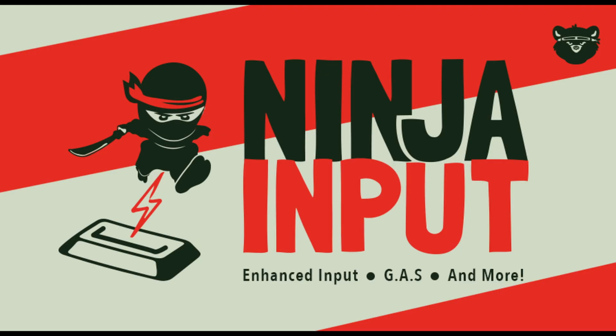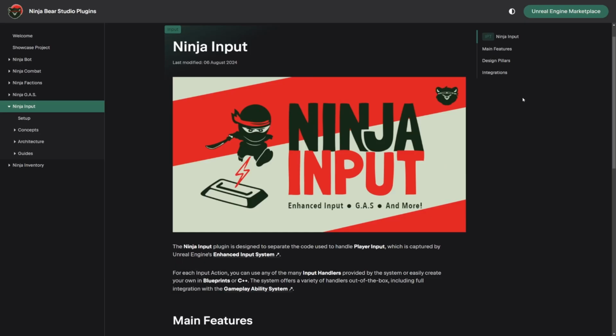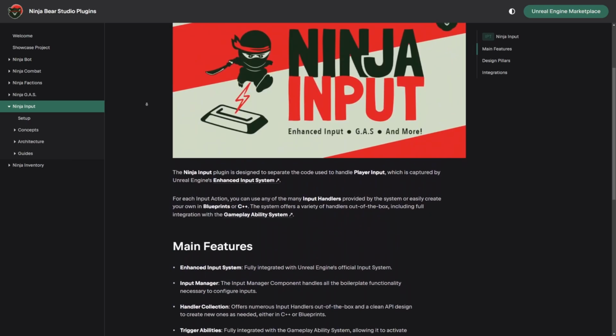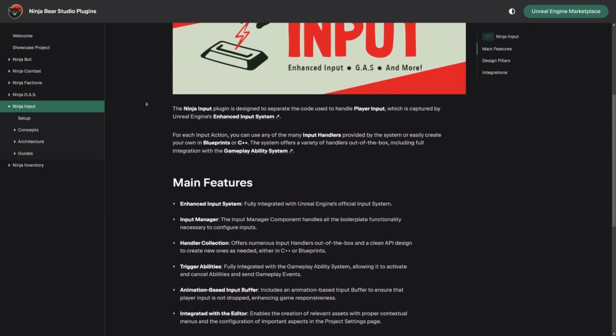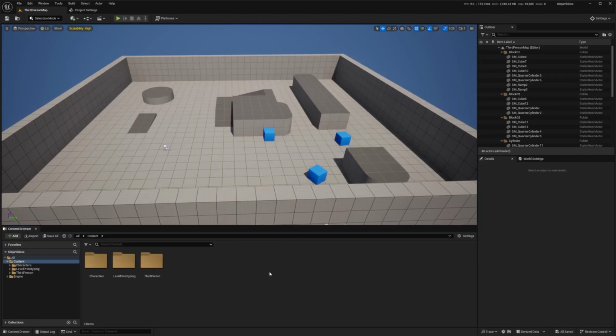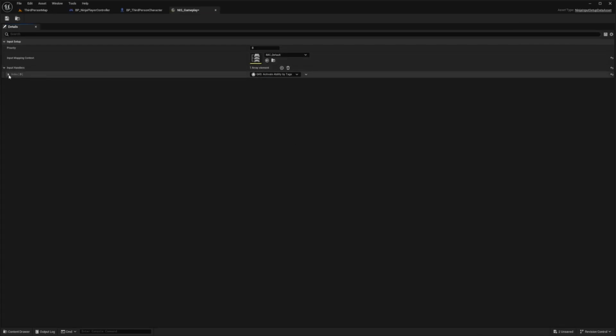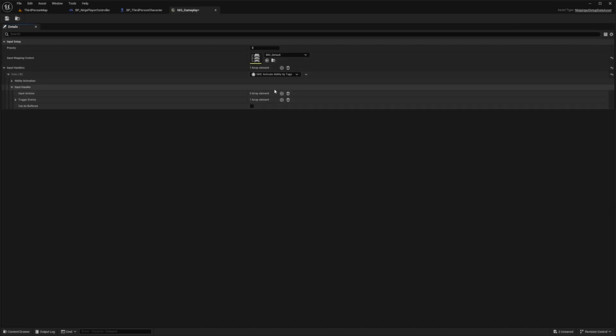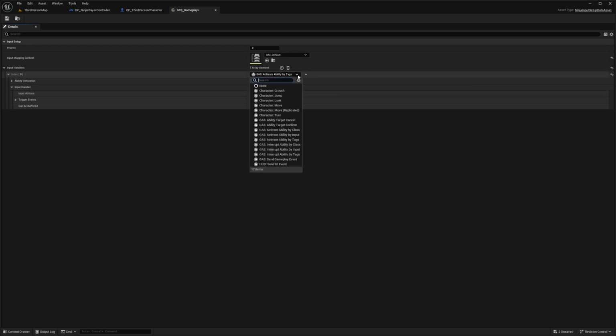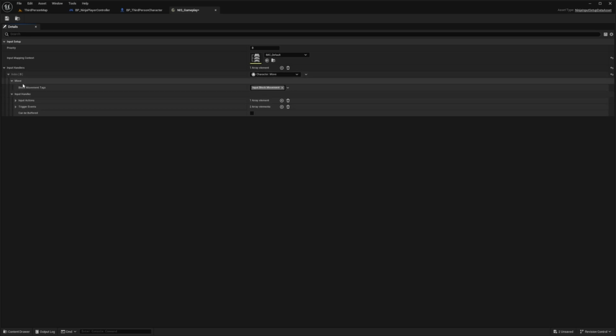And now let's talk about the Ninja Input. So the Ninja Input plugin is all about separating the code used to handle player input, which is captured by Unreal Engine's enhanced input system. For each input action, you can use many of the input handlers provided by the system or easily create your own in Blueprints or even C++. The system offers a variety of handlers out of the box, including full integration with the gameplay ability system.